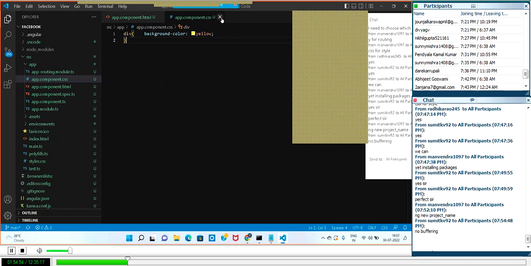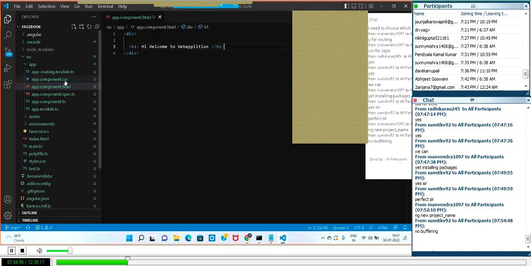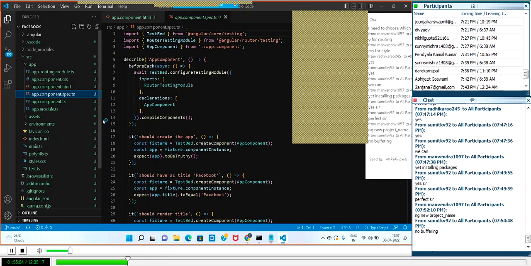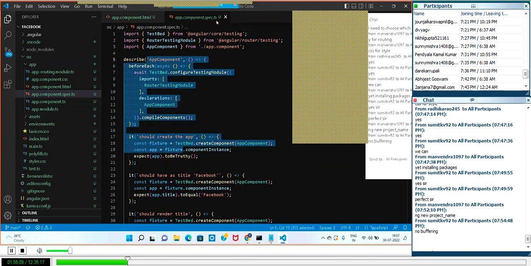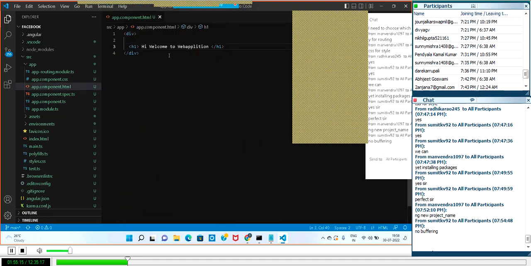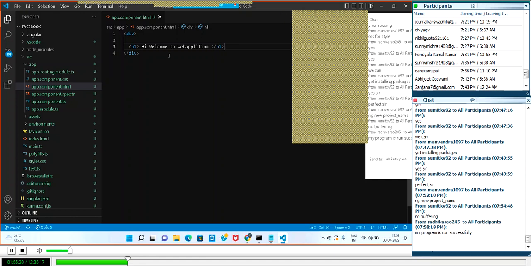If you want to do any styling, we have CSS for this. If you want to do the HTML, here we have HTML, and for logic, TS. For testing purposes, we have the spec.ts file. Now we'll use only HTML, CSS and TS files. Understanding everybody?